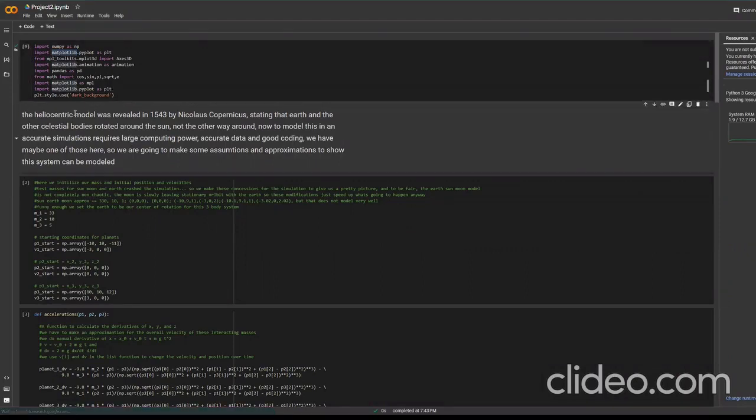So we have a heliocentric model created in 1543 by Nicholas Copernicus. And to do this on this computer, we're going to need to make a few assumptions and approximations. One of those, to get this thing to actually work, is to make the masses a little less celestial. I fiddled with some numbers beforehand, and this was the tightest I could get it without the system completely breaking.